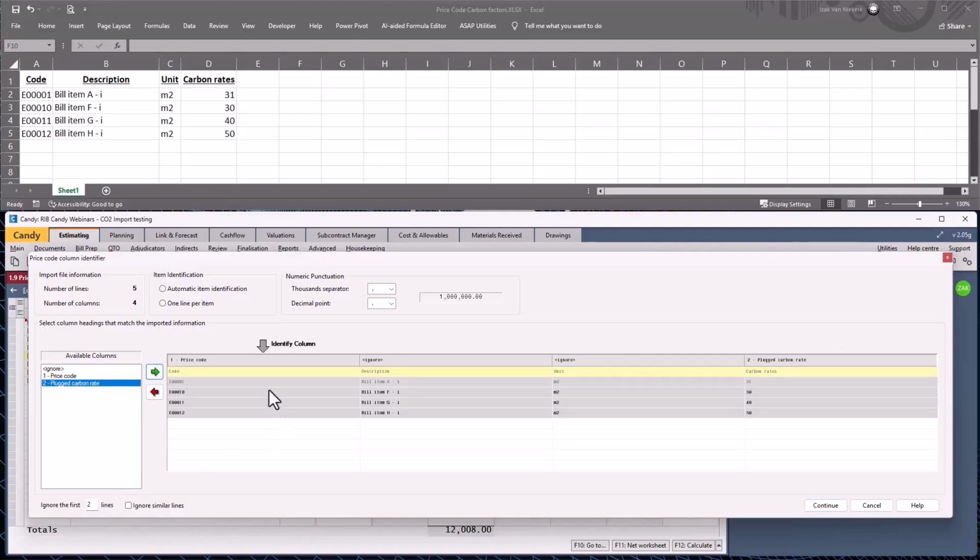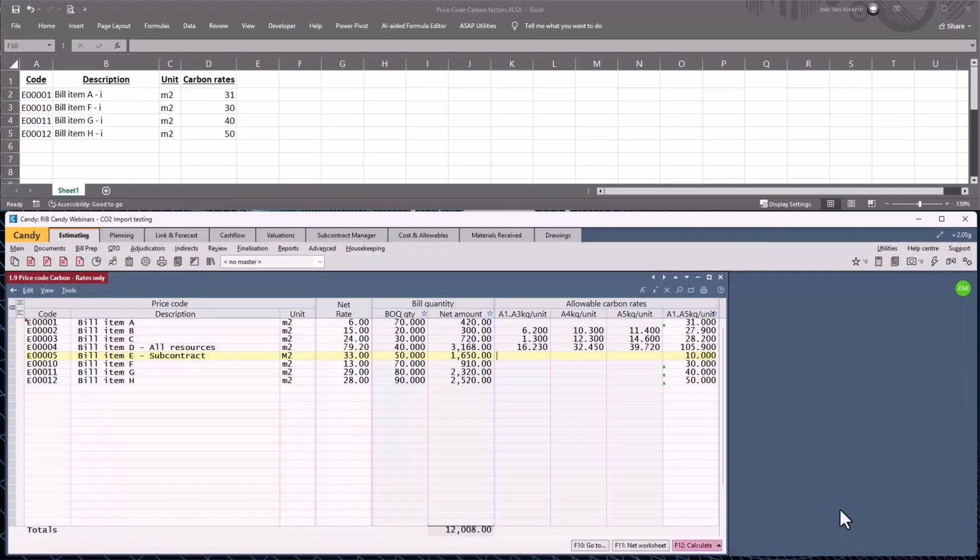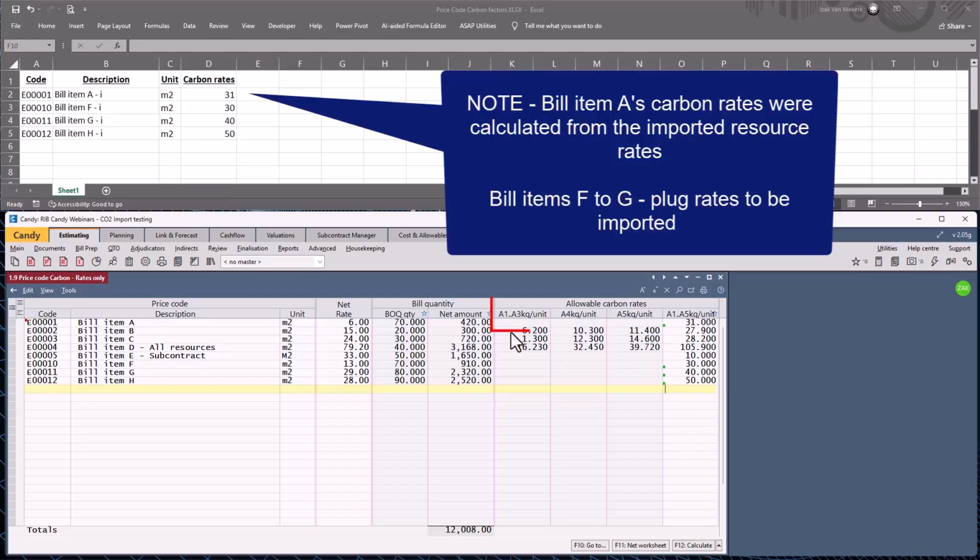confirm that. In this case, we will only change the first line. And once we've got that, we can say continue. Okay, and notice carbon rates came in when we can calculate that. And what you will notice is that the carbon rate that was previously calculated for items is no longer calculated.